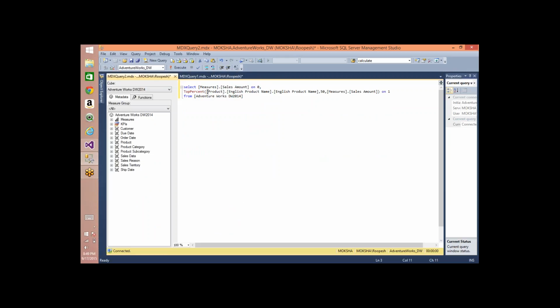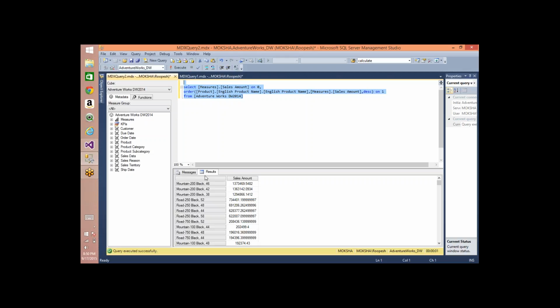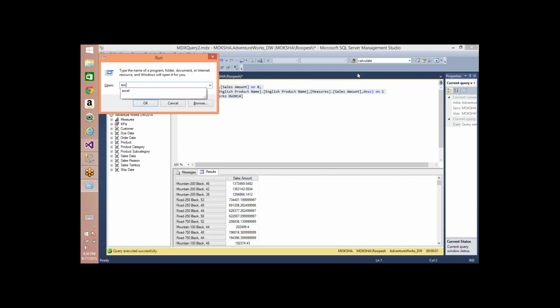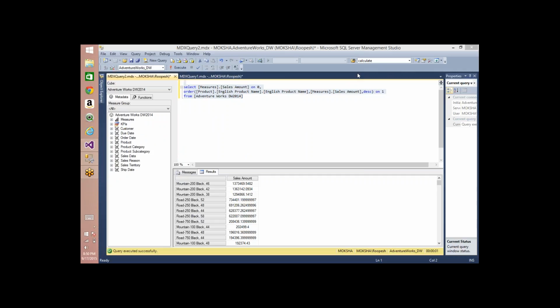Using the order by function just to get these values into Excel. Don't worry about this. Order by sales amount descending. This will give me the products in descending order of sales. I copy all the sales amounts into Excel, I copy all the things.